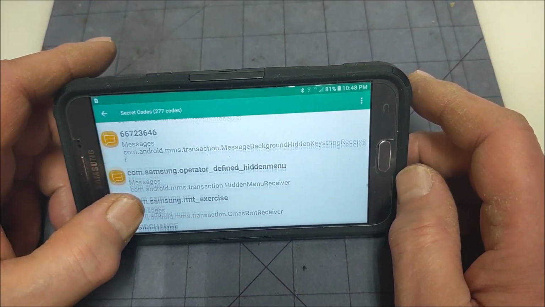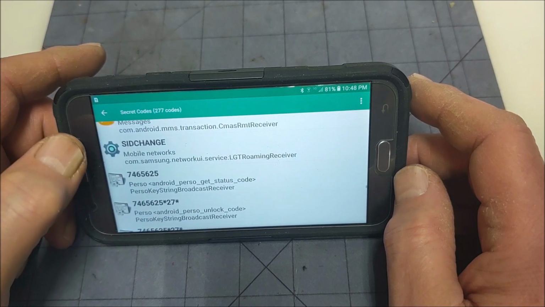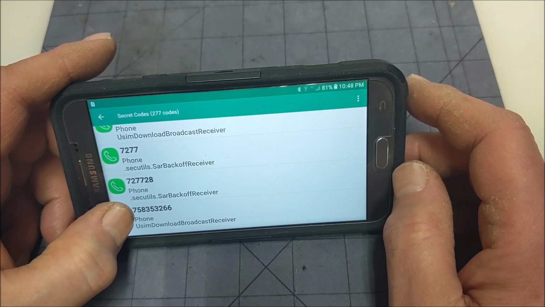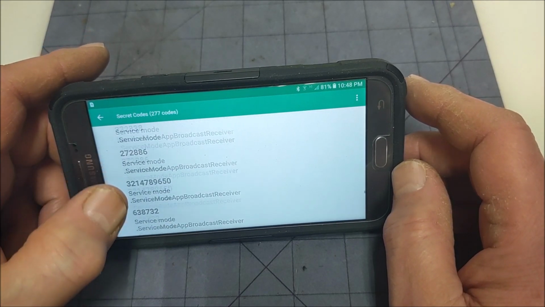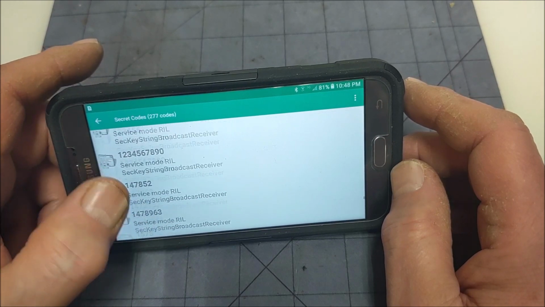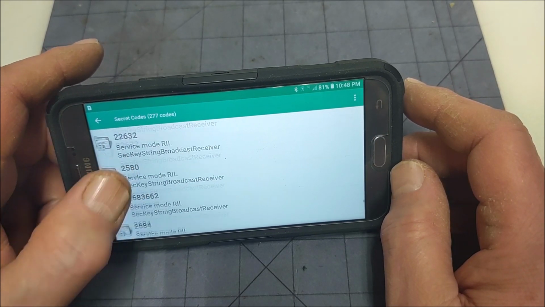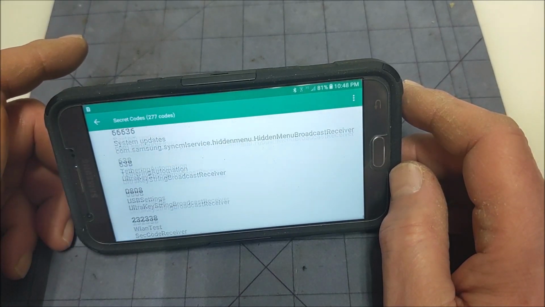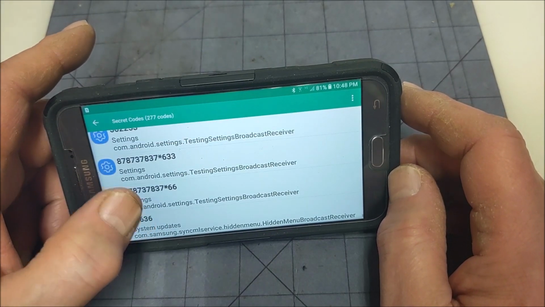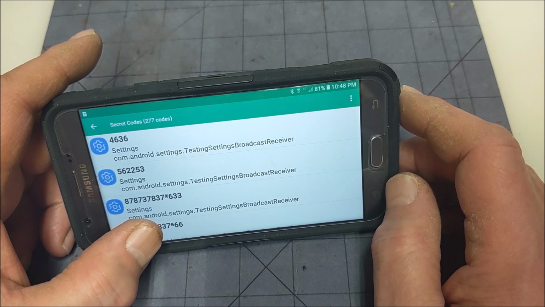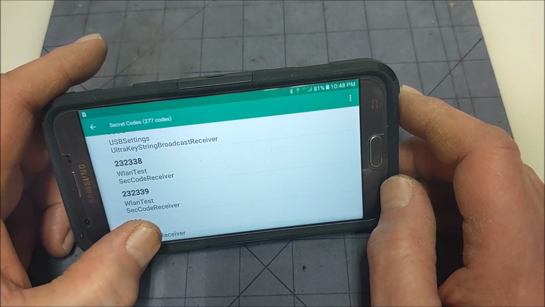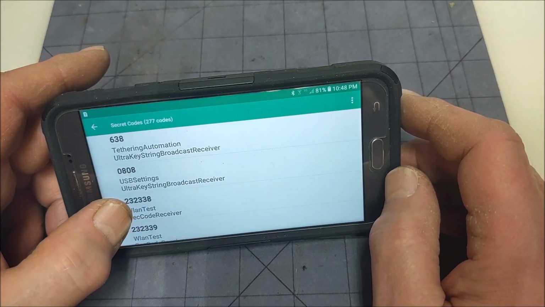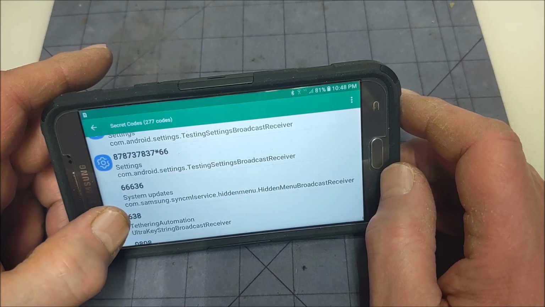I know this is a simple video, but some people don't know where these codes are, and I had to put a video up so they could see it. But yeah, see, these are all phone codes here. Service mode, all service mode codes. Now these are settings codes. Test mode, LAN test. There's all kinds of codes. USB settings test, broadcast receiver, tethering automation, system updates.